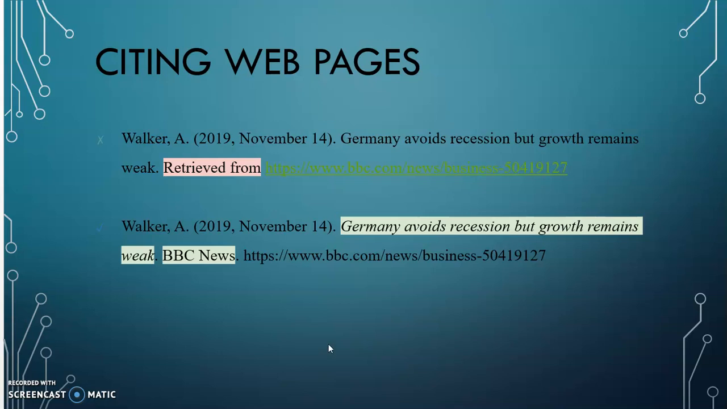What if you take something from a website? So again, Walker A 2019, November 14, because you need to mention the name, the date on which it was published. And then retrieved from, you're going to put the whole link here. Okay. So that has to be there.